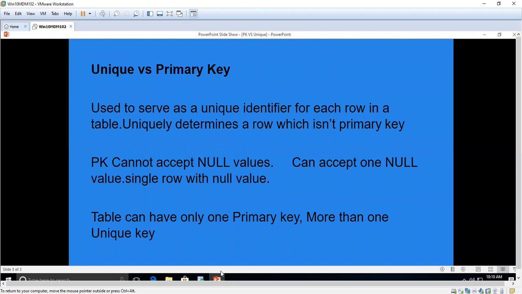Now we are going to see the difference between unique versus primary key. Primary key serves as a unique identifier for each row. And unique key is also doing the same thing, but for a column which is not the primary key. Okay. Primary key cannot accept null values and duplicate values. Unique key cannot accept duplicate values, but it can accept one null value, that is a single row with a null value. A table can have only one primary key, but a table can have more than one unique key. These are all the important differences.